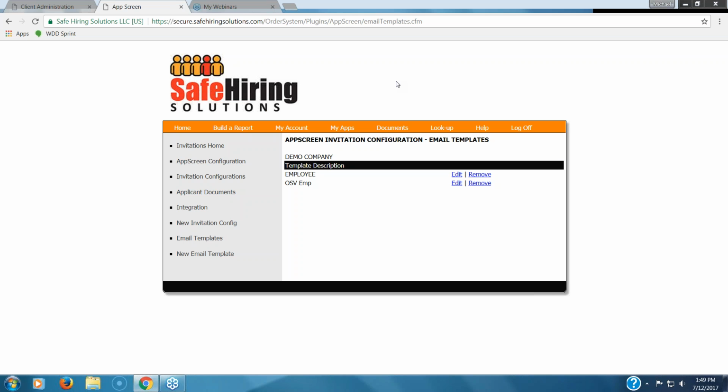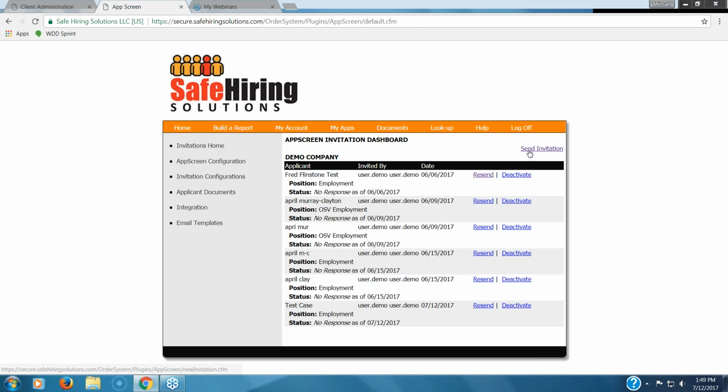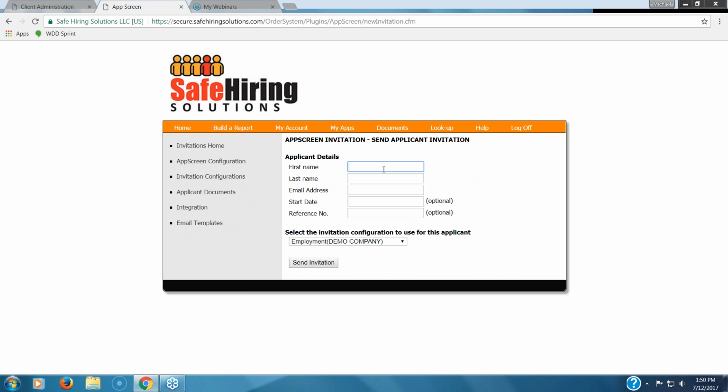If you as a client are initiating the actual app screen process and using the invitation, send invite, you are doing this for the actual applicant. It bypasses that step. You enter this info, you click send invitation, and then it sends the candidate the email. So in essence, it bypasses that first step that the applicant would have to do if you have your link posted publicly.